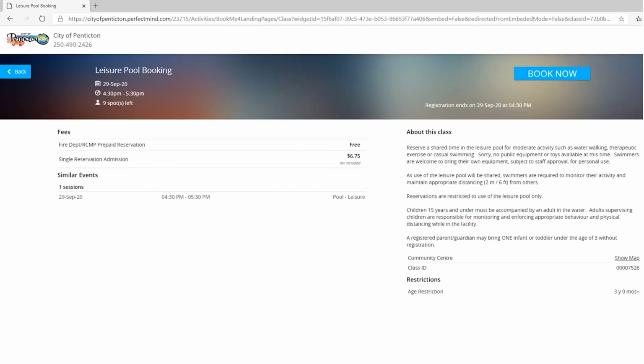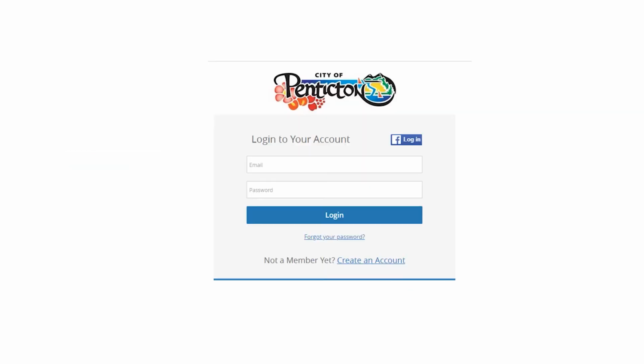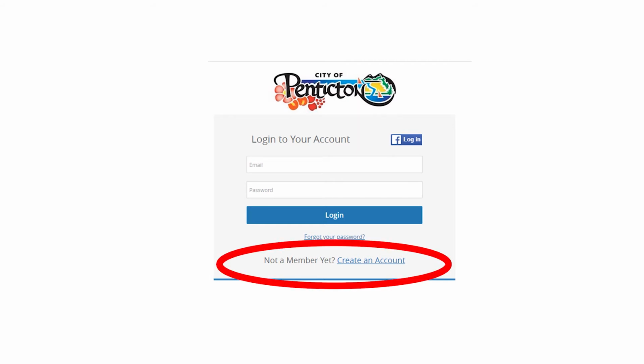You will then be taken to a page showing a more in-depth look at the session you've chosen. Click on the Book Now button located on the top right-hand side to continue. You will be brought to a login screen in order to move on to the next step. Fill out the bubbles with your email and password, then click Log In. If you do not already have an account, click on the Create an Account link.